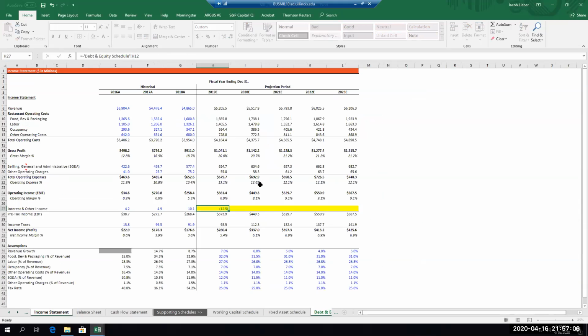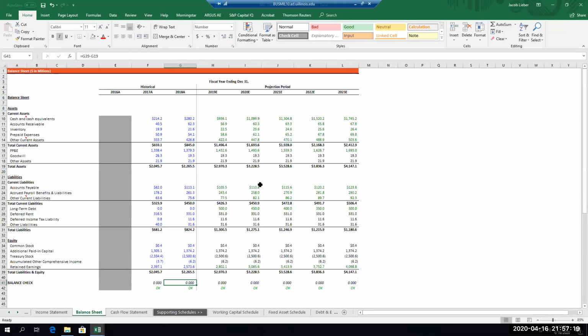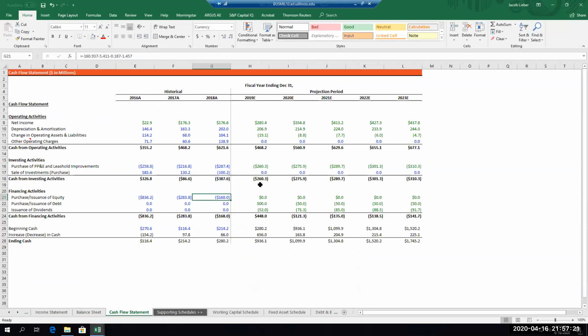Link that right here. And this is just the expense I have throughout the period related to that issuance of debt throughout the period. So now my income statement is finished. My balance sheet is finished and balances. And then my cash flow statement is finished and balances.